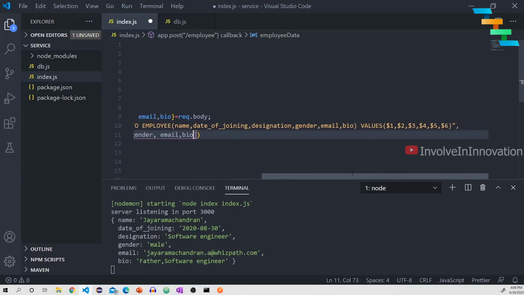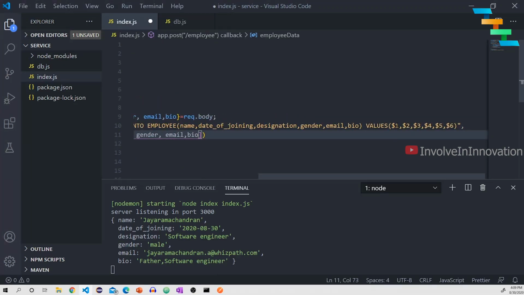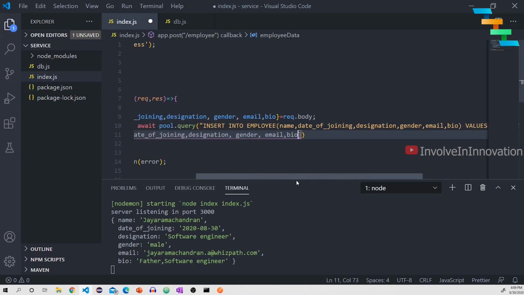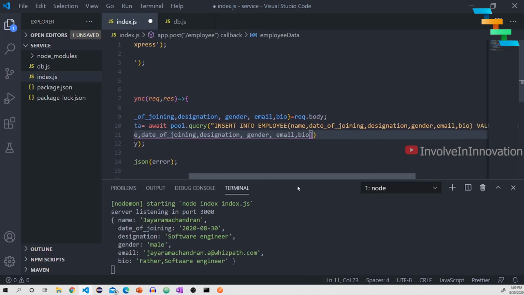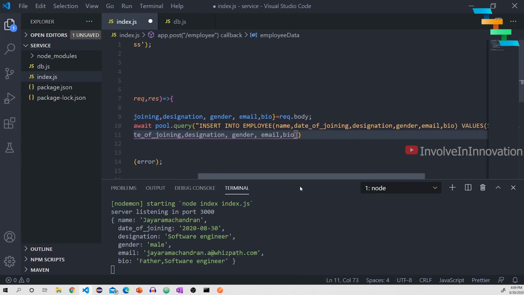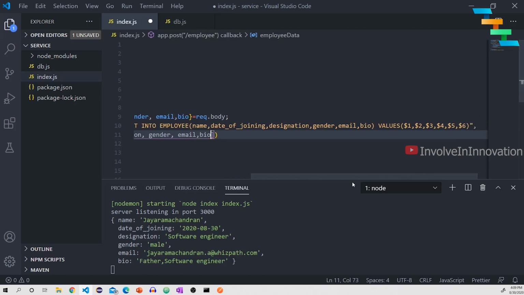So what really happens here is, for the value $1, it searches for the index 1. Since this array starts from index 1, name is at index 1. So it replaces the first placeholder with the name dynamic value. Similarly, date of joining replaces the second, designation replaces the third, gender replaces the fourth, email replaces the fifth, and bio replaces the sixth. So in this way you can assign n number of dynamic values inside a query.